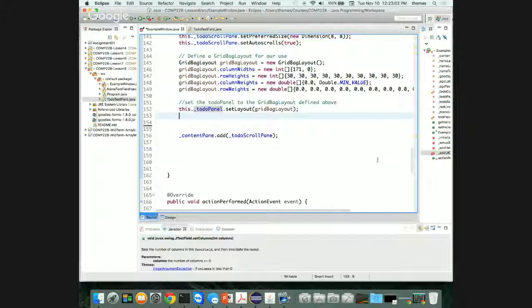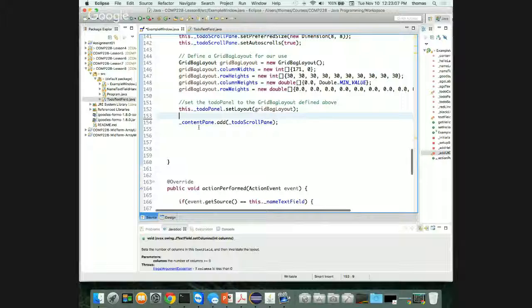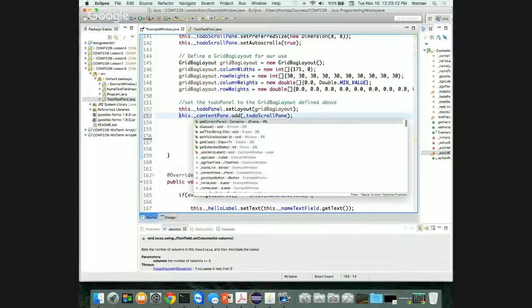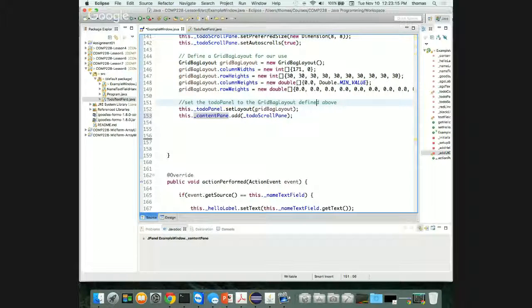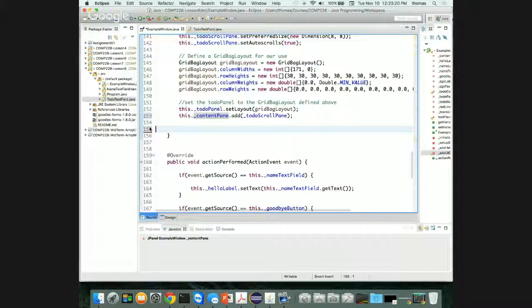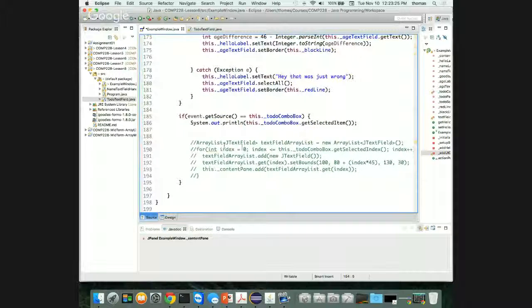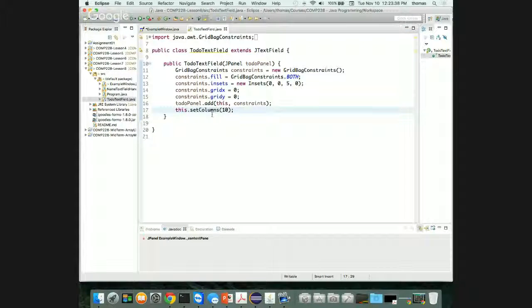Okay, so how does that work now? Well, I'm going to add in this dot content pane add my scroll pane, right, my to-do panel and my scroll pane. And then later down here, instead of creating an array list that I'm adding JTextFields to, I'm going to add an array list of to-do text fields, the ones that I made. Each of my items in my array list are going to be of type to-do text field, which should be compatible with the grid bag layout.